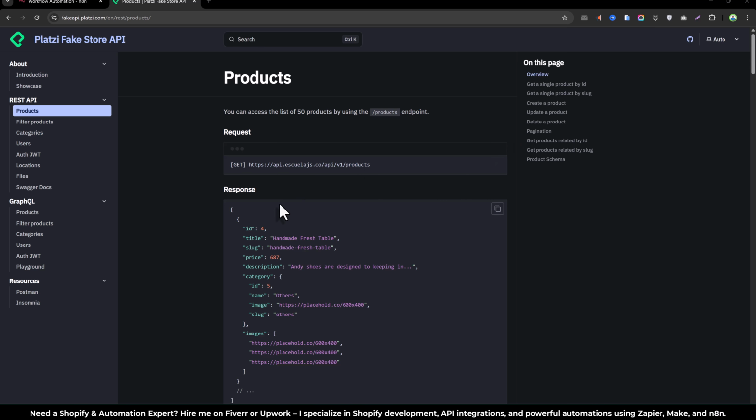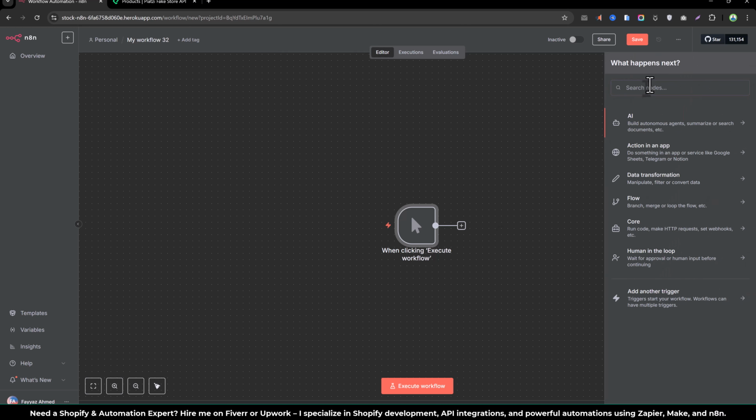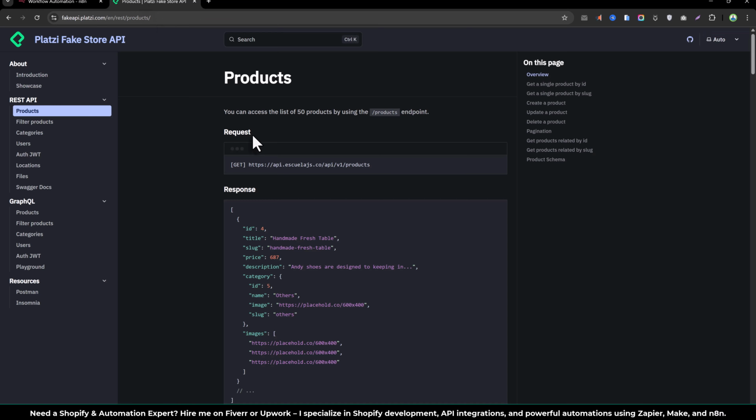In this video, we will add products into the Shopify store by using n8n automation. So click on this plus icon and trigger the n8n flow manually. And the next step, we will make the API call to this endpoint to get the products, and after that we will add these products into the Shopify.